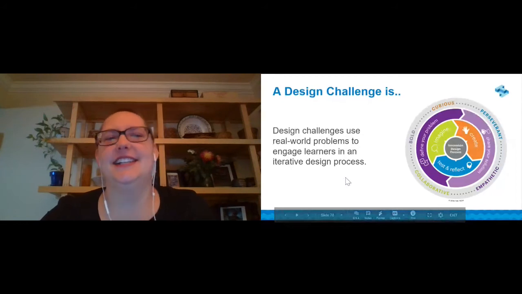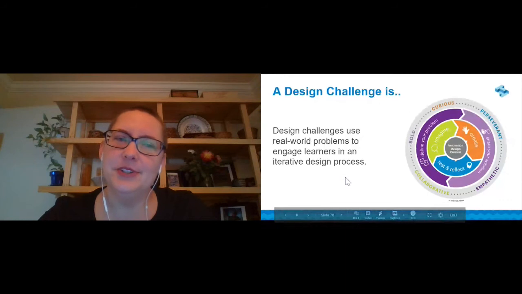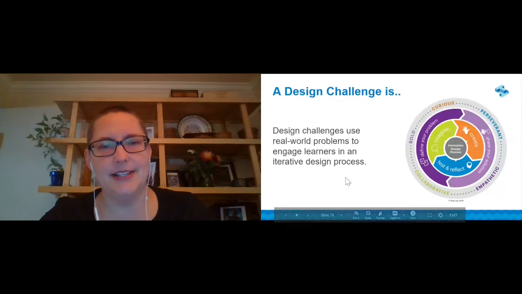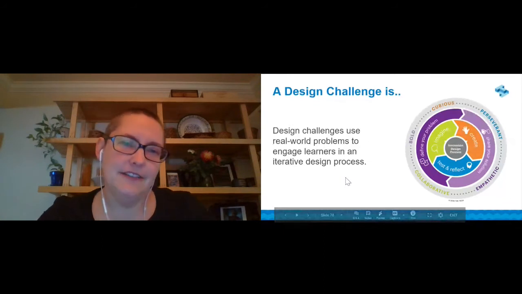So what is a design challenge? Well, for us, design challenges use real-world problems to engage learners in the iterative design process. For those of you who were there earlier this morning for Rick's presentation, he showed the engineering design process from Engineering is Elementary. This is our version of that. We call it the innovation design process.